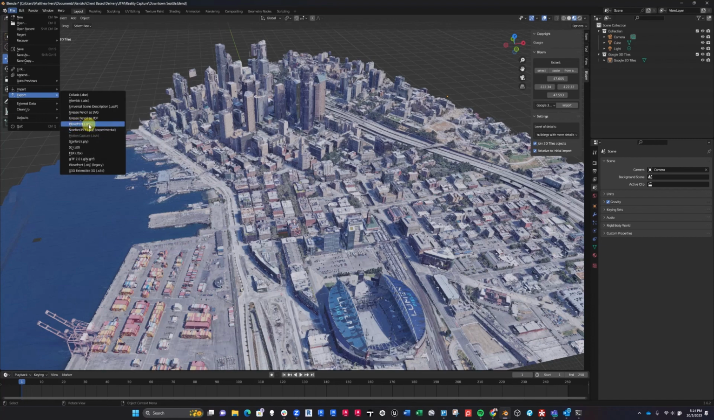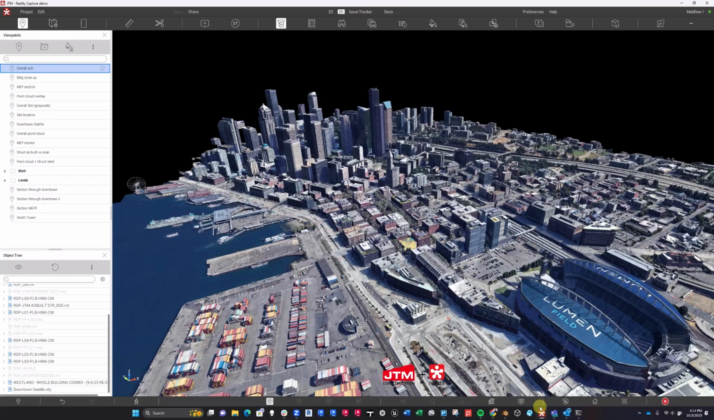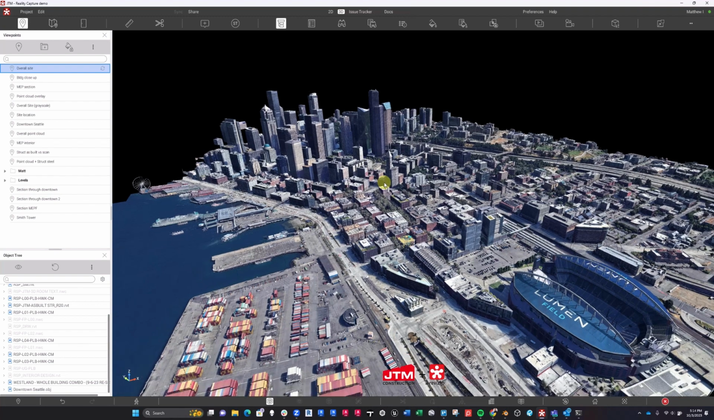Yeah, I used this one Wavefront OBJ, and then from there you can bring it right into Revizto. So this is it right here, pretty awesome. And yeah, you can get very creative at this point. But how this is useful, in my opinion, architects would love this.